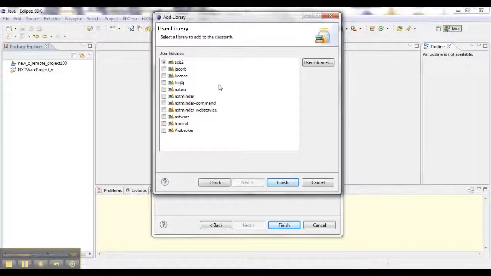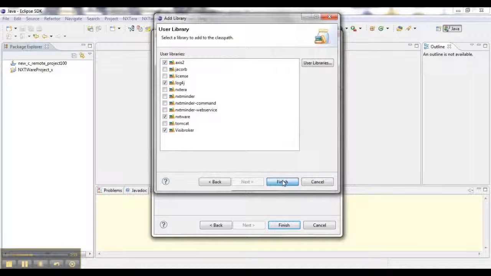Additionally, let's select log4j, the NXTware libraries, and for our ORB, we'll choose VisiBroker. Now we're ready to start working on our NXTware Remote for CORBA project.